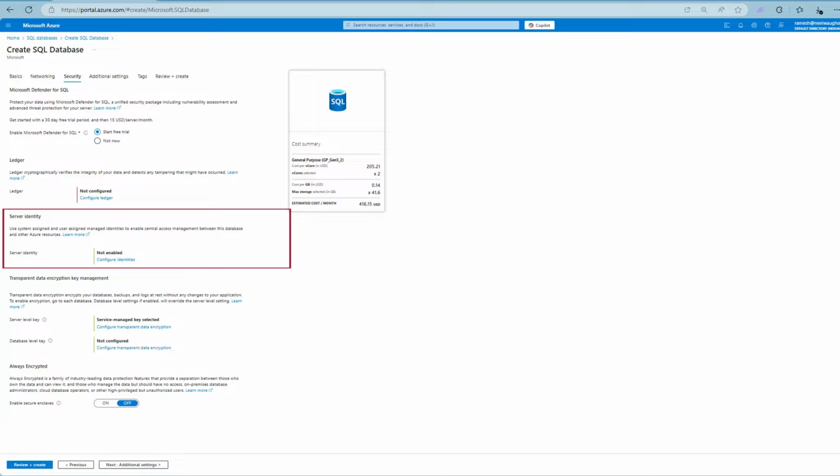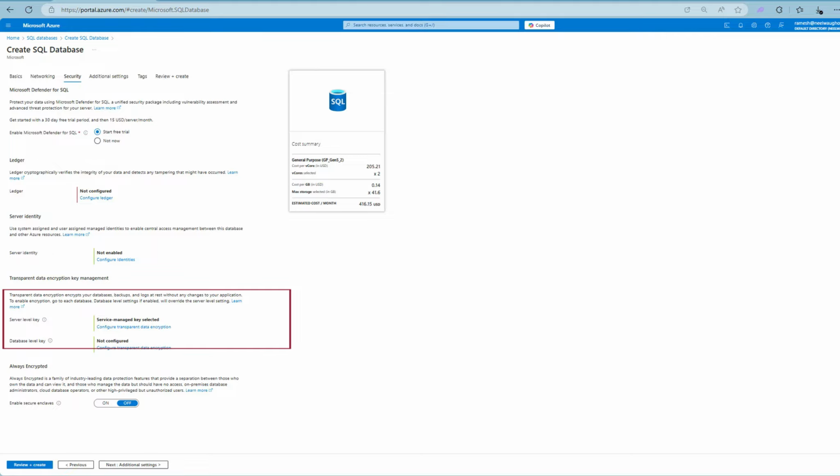Server identity allows integration with managed identities, such as user assigned or system assigned. It will enable secure, centralized identity management for your database to interact with other Azure services without credentials. It's always good to select this option during deployment. There is no harm.